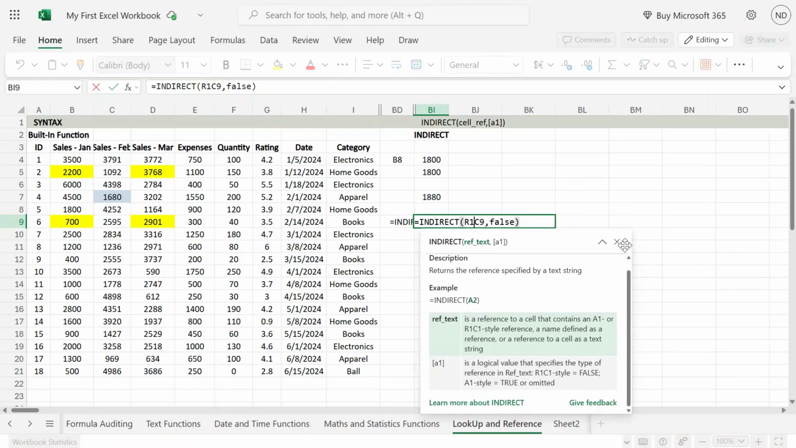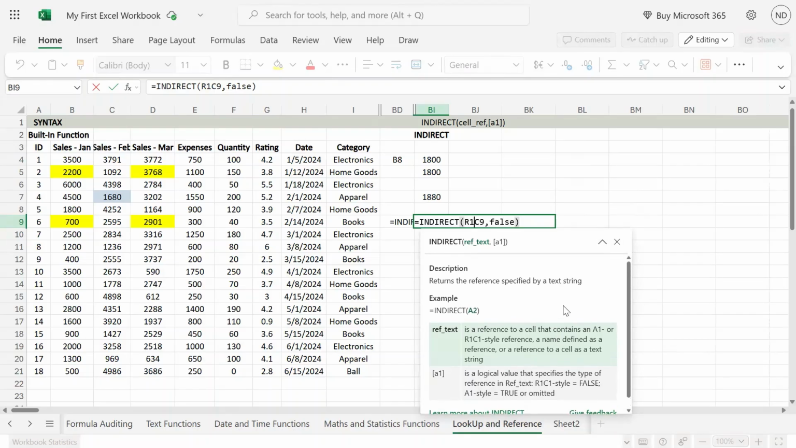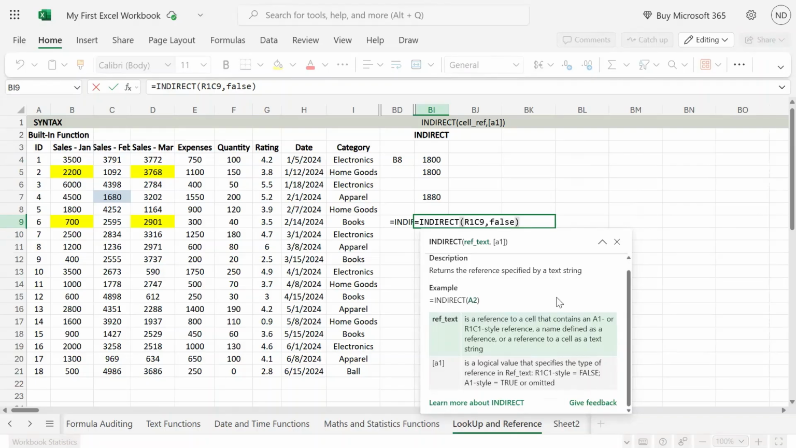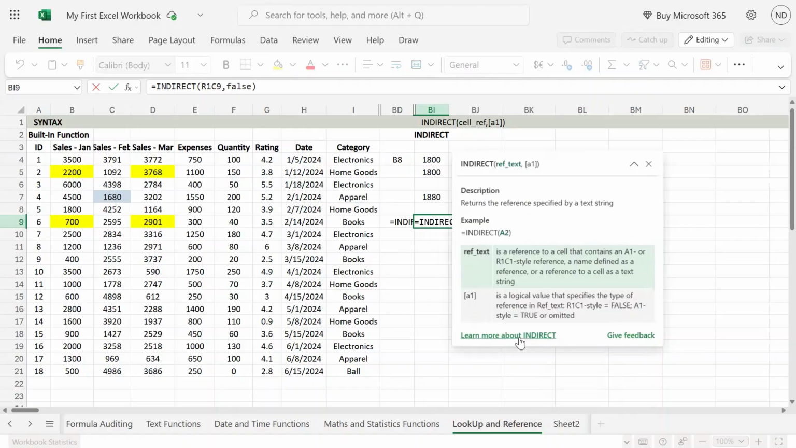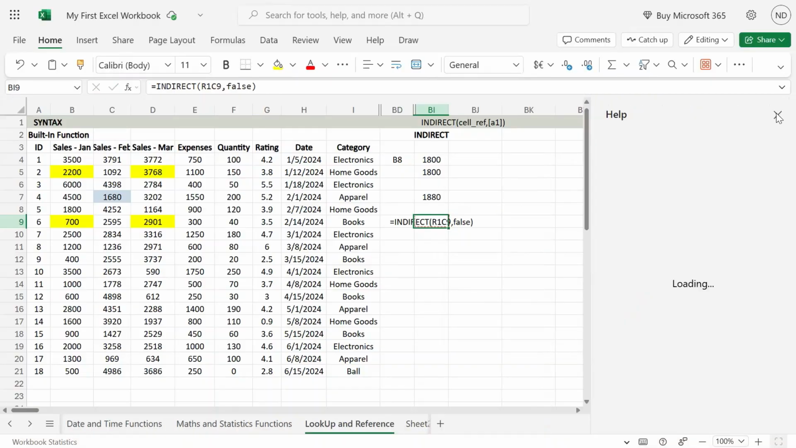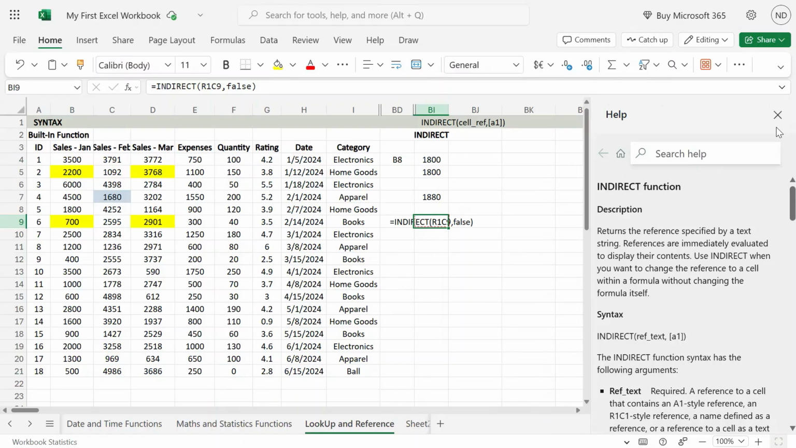So let's understand how it is being referenced over here by getting into more details of this particular function. I'll say learn about indirect more, so that I can see what it's about. It's a pretty quick understanding that you can get by using help. Sometimes your formulas may not work, and you can use the help. Right now it's not working. Let me try it by myself. I have used this earlier.